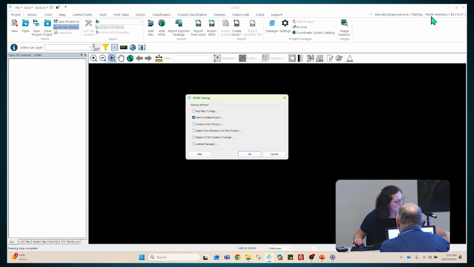All right, everybody. So you can go ahead and get your LP360 opened up. We will be importing a LAS data set, and we will start off by going through our LAS File Analyst. For those of you that are following along in the exercise booklet, we will be starting on page 53, section 0200. That is where we will be starting this afternoon.